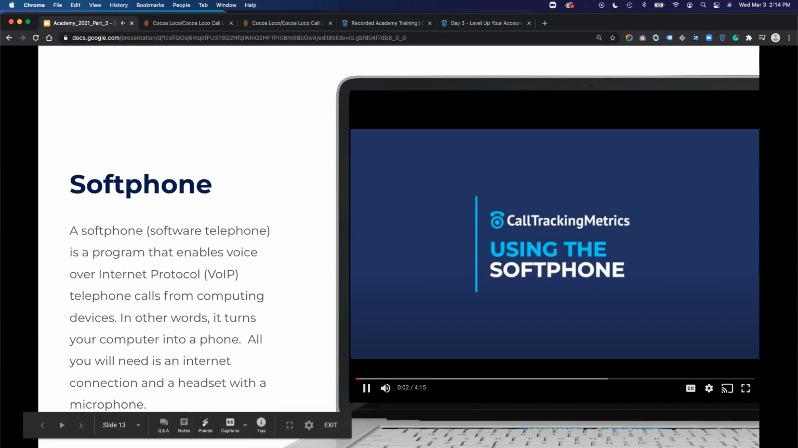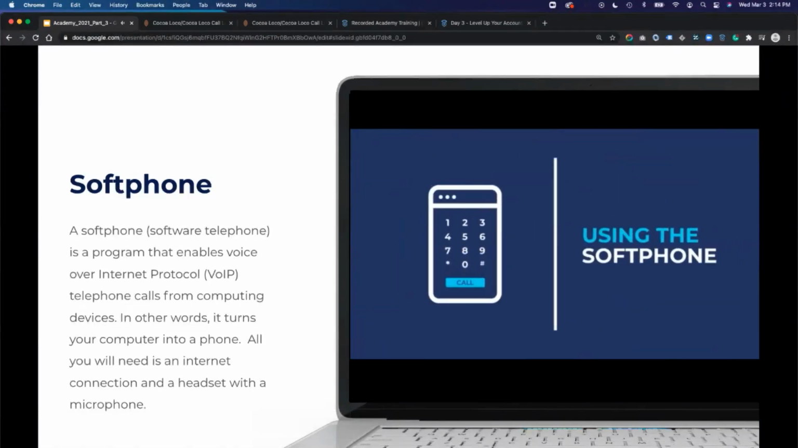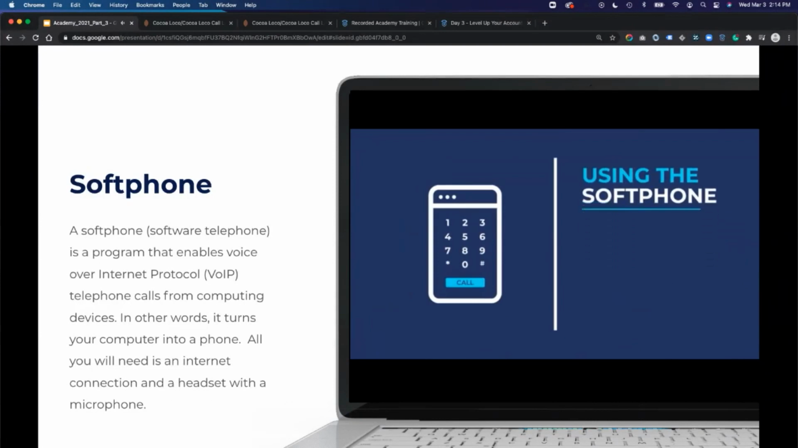Using the CallTrackingMetrics soft phone. In this video, we'll go over the basics of the CallTrackingMetrics soft phone, including software and hardware requirements, how to open the soft phone features, and answering calls.